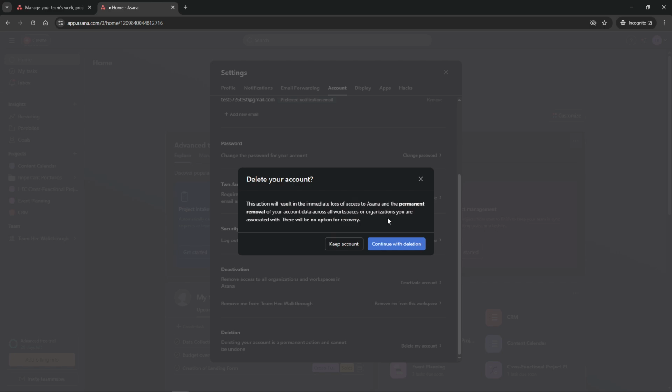So go ahead and click Delete Account. You'll see a warning message pop up. This message is important. It will inform you of the consequences of deleting your account. Your data, tasks, and projects associated with this account will be permanently deleted unless saved elsewhere. Take a moment to read it thoroughly just to be sure you understand what's going to happen next.